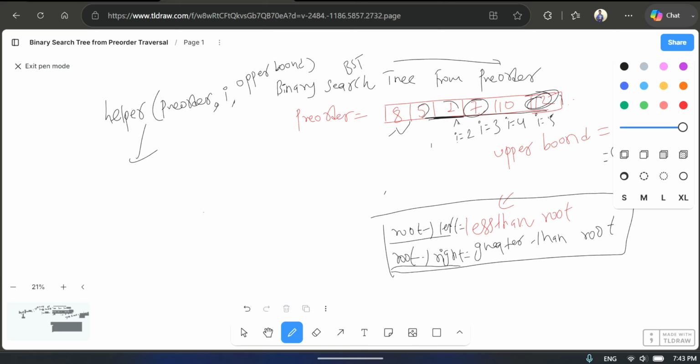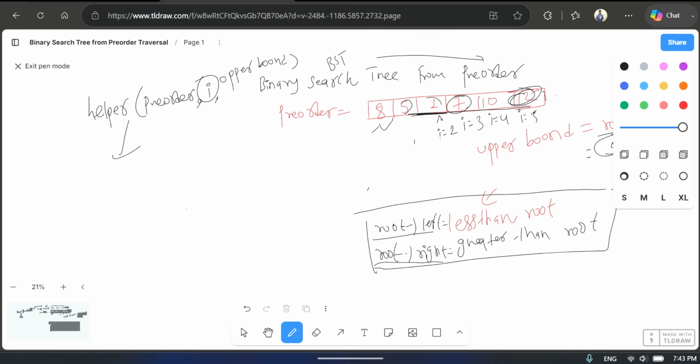Now as soon as we enter the function, we want to create a root with this value, which is I, right? So we will create a new node, a new root, which is going to be a TreeNode star. Root is going to be new TreeNode, and the value inside is going to be pre-order of I. So we're starting with I equals 0, so it's going to be pre-order of I, right? Now as soon as we create the root, we need to update our I value to I plus plus in order to go to the next index, right?